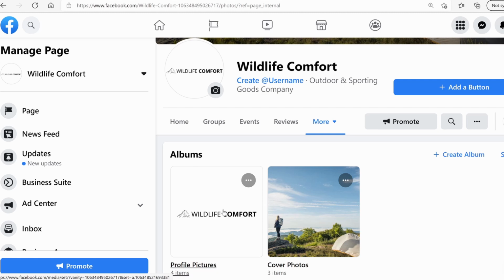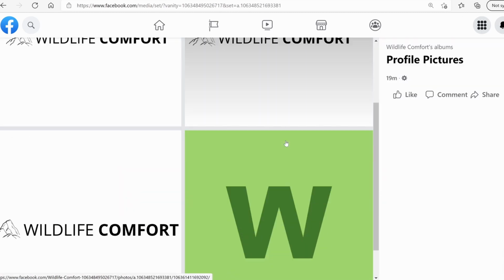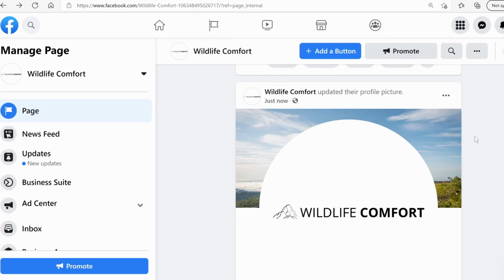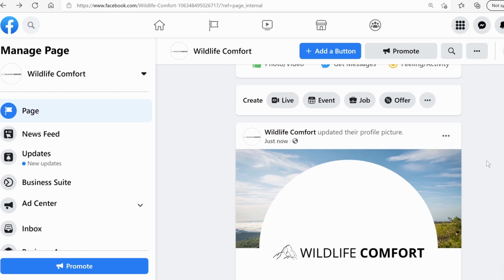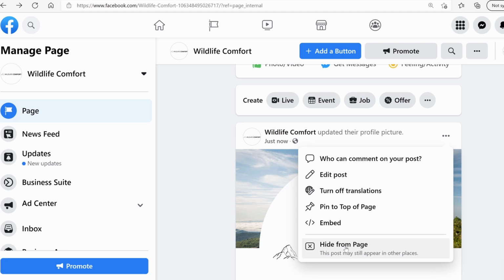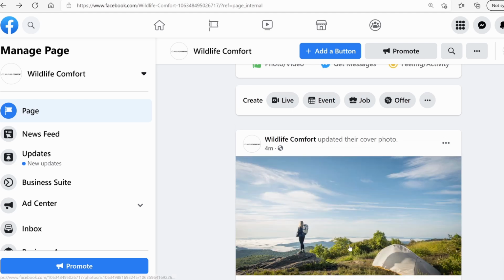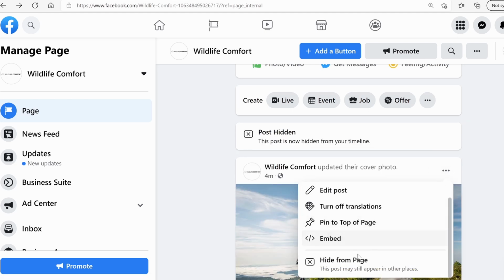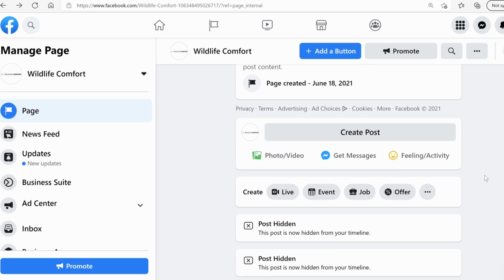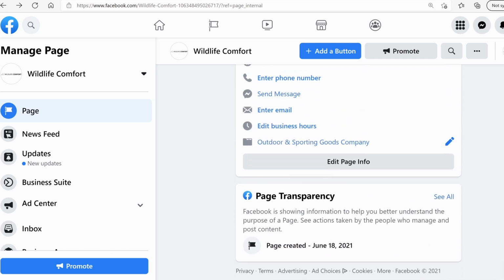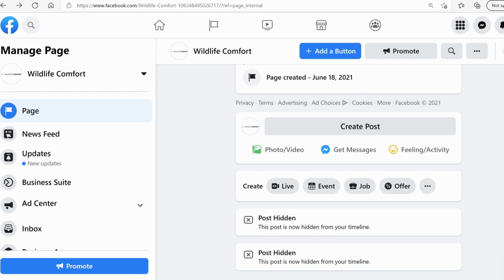So here, first of all, I will delete the other images that I am not gonna use. And here, guys, I will hide these posts because I don't want people to know that I just created this page. So I am just gonna click here, hide from page, and here hide from page. In order to make my page more professional, I will create 2 posts.